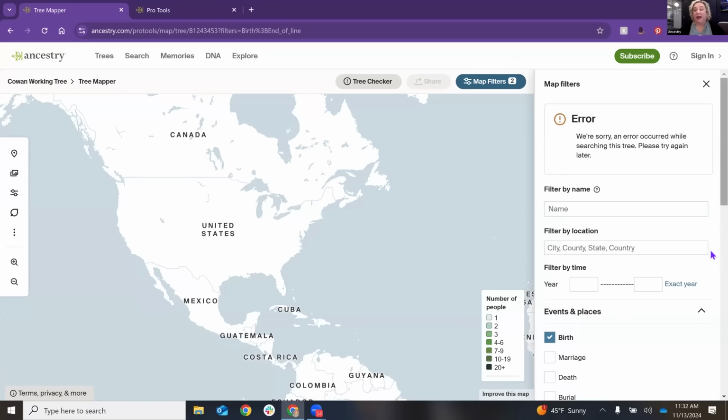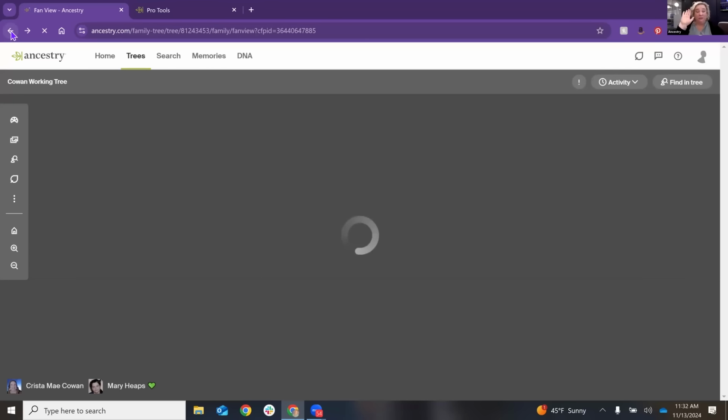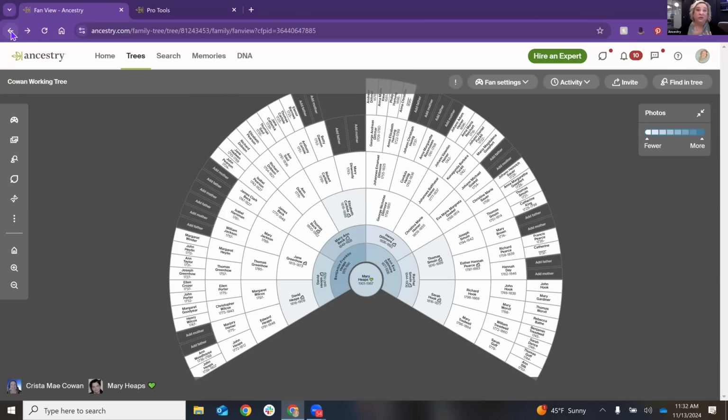Okay, so that's fun with maps. I encourage you, if you have Pro Tools already, to play with it. If you don't have Pro Tools already, in my opinion, totally biased, but still my opinion, that map feature is worth the cost alone, because it gives you this really cool insight into all of the different ways that you can slice and dice the data in your tree to look for patterns.